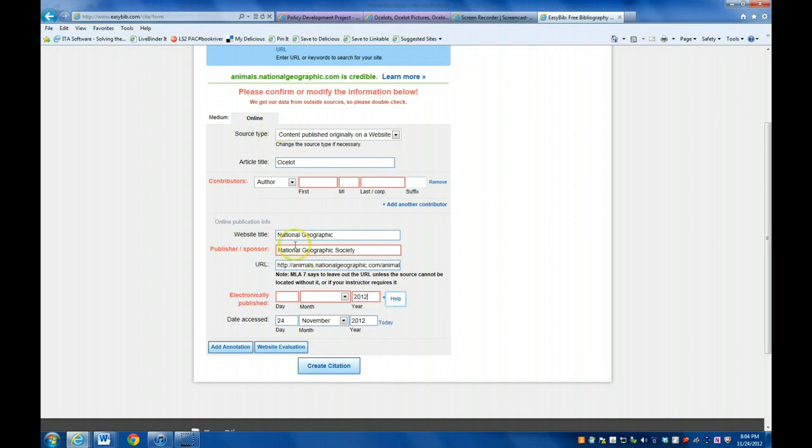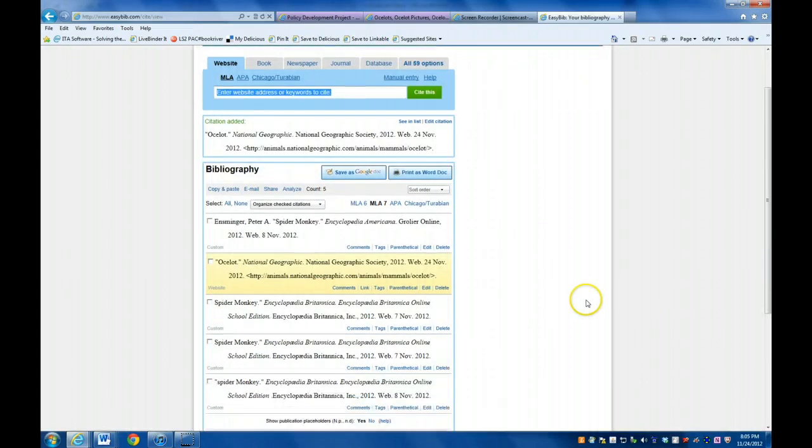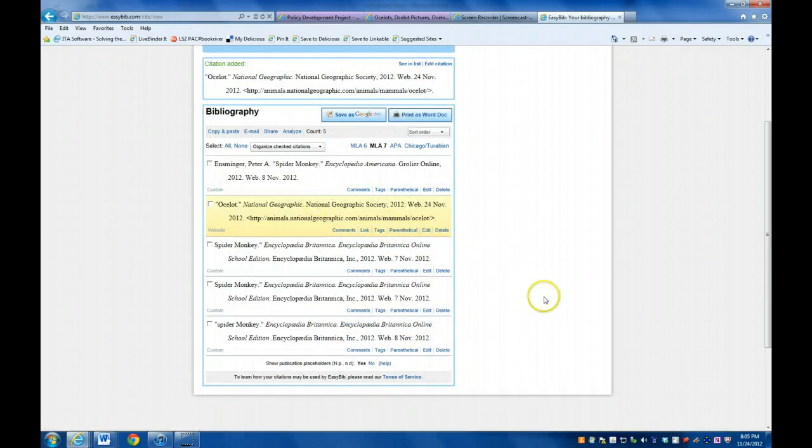Okay. Now I double checked everything. I checked the website title to make sure that wasn't something off. Sometimes EasyBib will get something crazy, and then all of a sudden I double check that it's right, and there it is, and it looks right. Notice I don't have an NP and I don't have an ND, so I have all the information that I need.